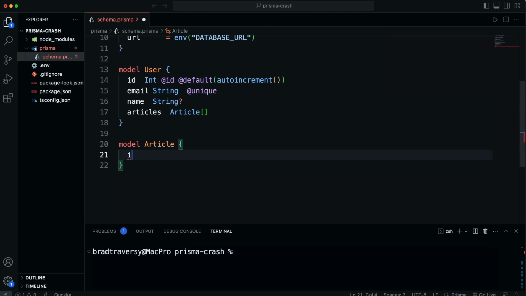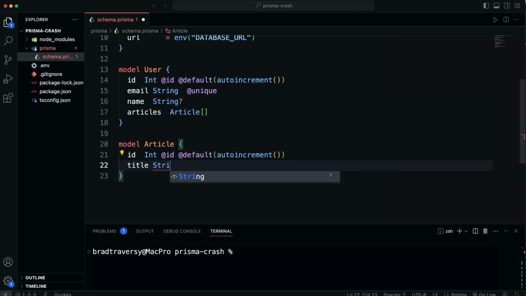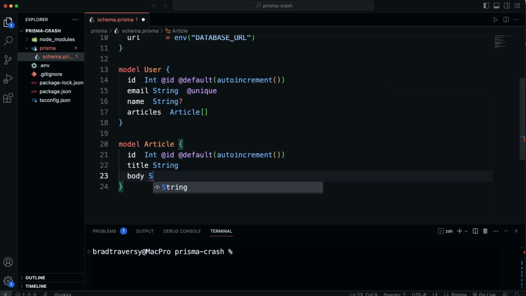So let's add an ID. Actually, I can just copy this line here because, again, I want this to be the primary key, and I want it to auto increment. Then we're going to have a title. That's going to be a string. And then let's do a body for the article. That'll be a string, and we'll make it optional. And let's do an author.